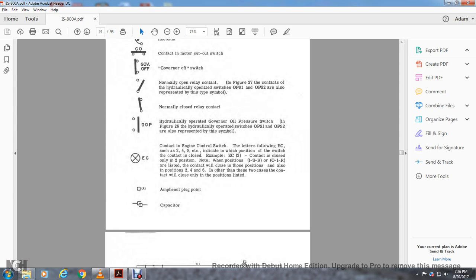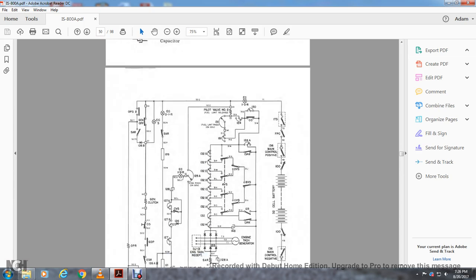Your alpha magnetal plug point shows an A around a square, and your capacitor is two lines connecting, like a coupler.